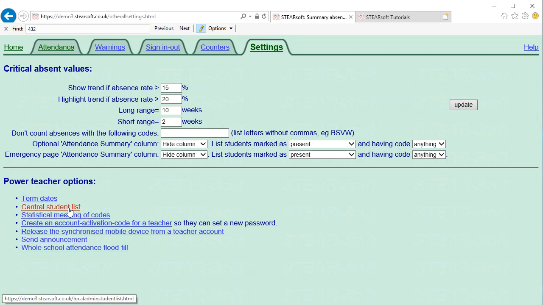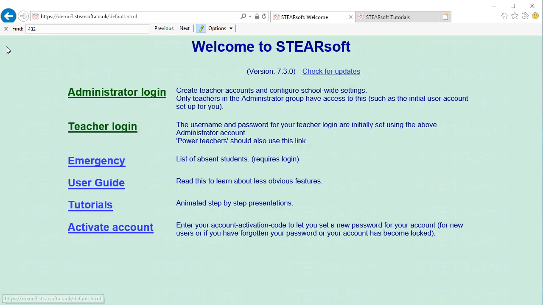They can update the central student list, they can set future term dates, they can fill attendance for the whole school, for instance if it's closed. They can create an account activation code for a teacher. So they have a few extra privileges.